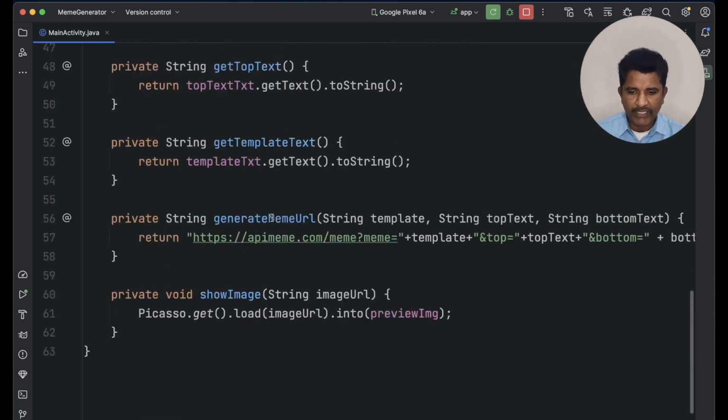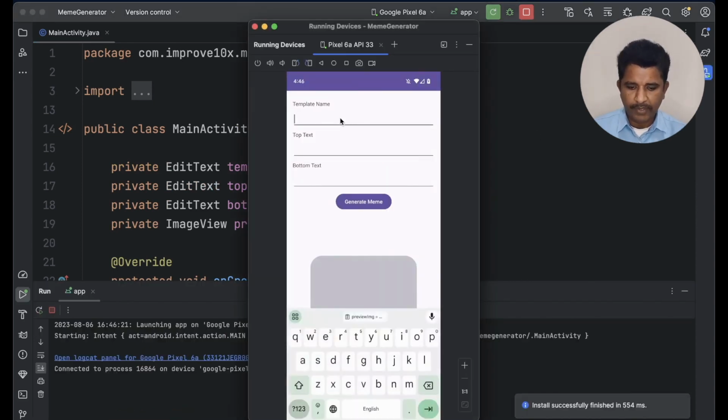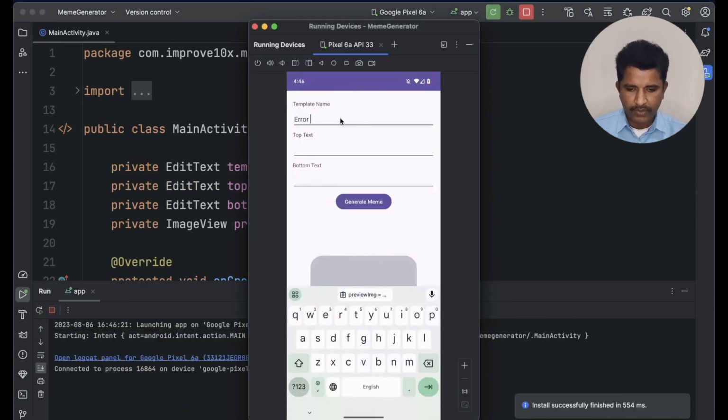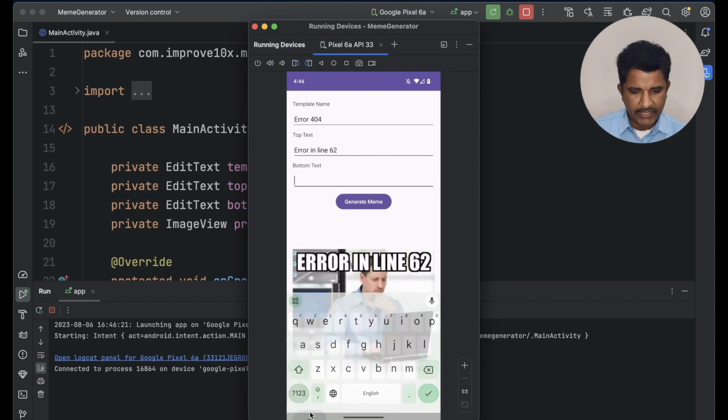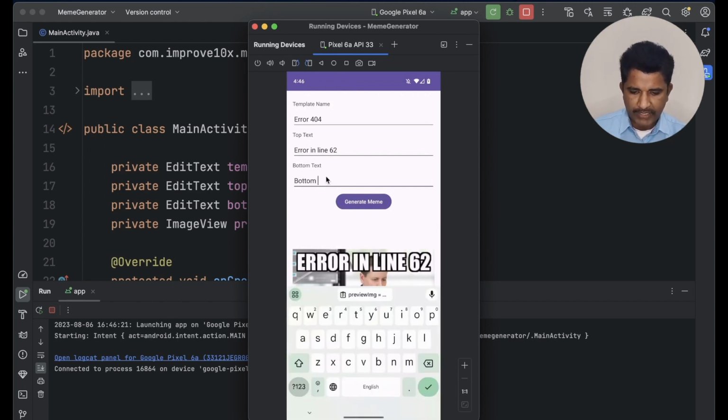Now we have made all the changes. Let us see if everything is working fine again. So let me call error 404 and I'm just generating the meme. Yes, it worked with top text. I'll just write some bottom text. Let's see if it works.